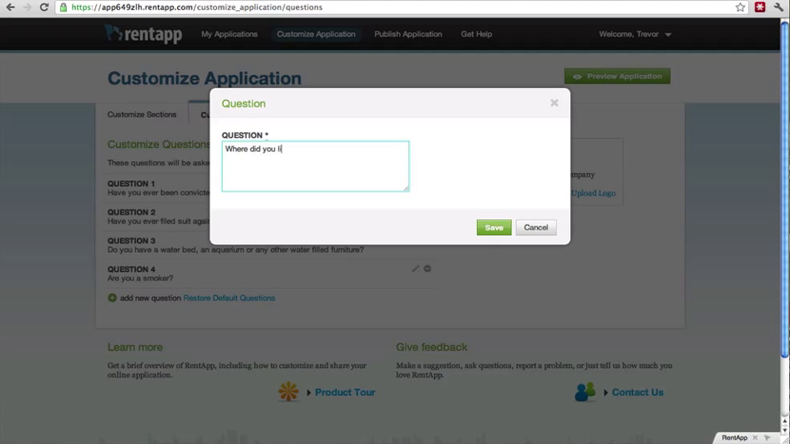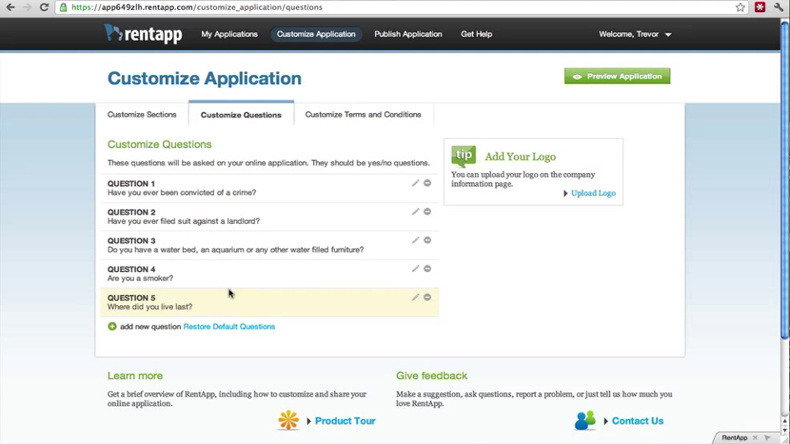Where did you live last? Whatever the question was. So I click save, and now that's right in the rental application. So you can essentially manage your own rental application, and everything saves automatically, so you don't have to worry about clicking the save button in between different things.